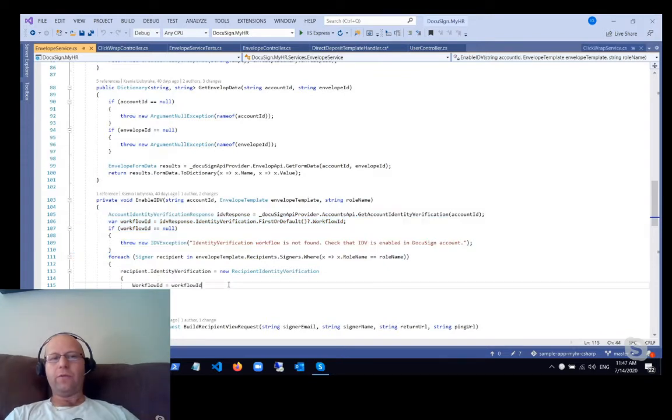And then all you have to do is add this workflow ID into your envelope. The workflow ID is some kind of string that identifies the workflow to do IDV on your account, and you do it by adding this recipient identity verification object on either your template or envelope. If you put it on the template, every time you create an envelope from that template, IDV will be enabled all the time. So that's the way it works. That's how you do that with the DocuSign API.